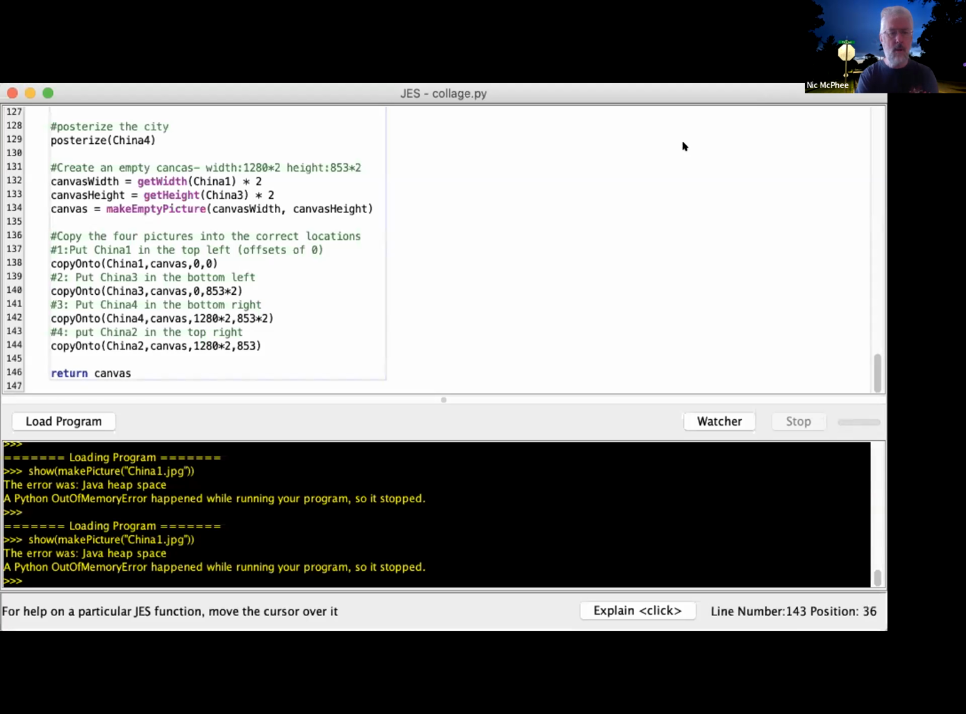So you were having problems. What were the problems, and how can we help? So I think it is because my picture size is too big. Yes. And maybe I should first reduce the picture size, and then I should change the value here. But I haven't tried it yet. Still, looking at the control area down at the bottom, you're getting this error saying Java heap space, a Python out of memory happened while running your program, so it stopped. That is because your pictures are too big.